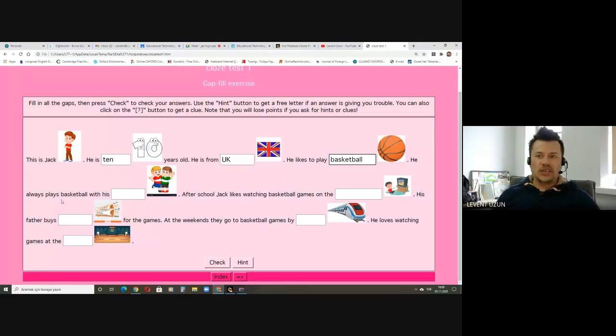Basketball. He always plays basketball with his, okay, these are maybe friends. So the learner needs to know that this is not only friend, but also friends, the plural form. After school, Jack likes watching basketball games on the right. The same thing here. Maybe TV or television, both should be accepted.